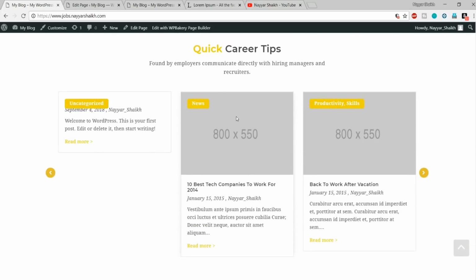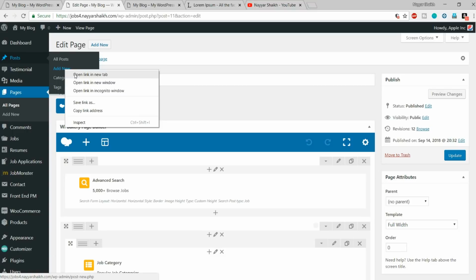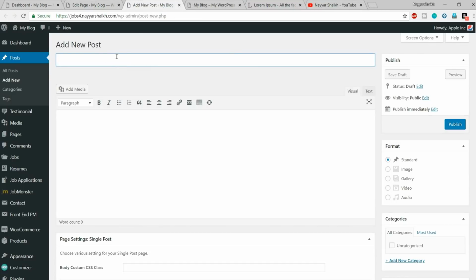Now with this, the last, or maybe the second last section is this, the post. But before that, we'll first have to create some posts. So it's really easy. Come over here on your dashboard, you'll see this post over here, hover post. You'll see add new link, open this link in a new tab. So you'll have to add some title over here.